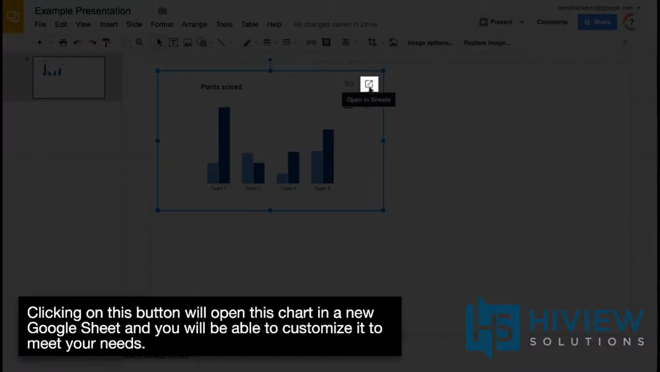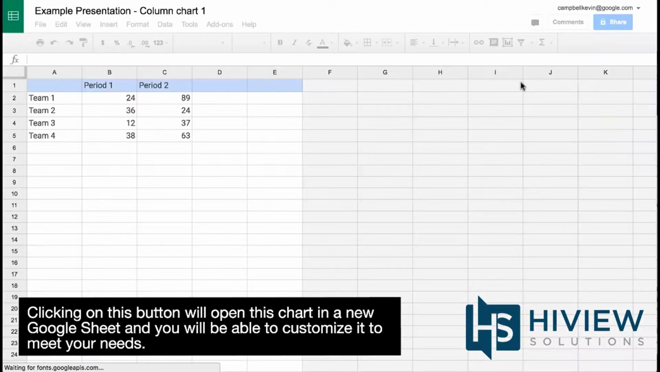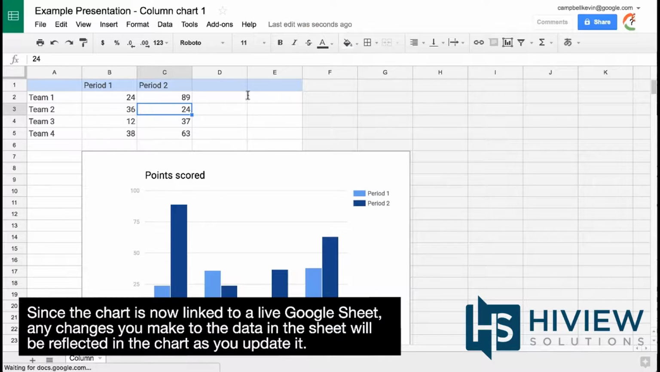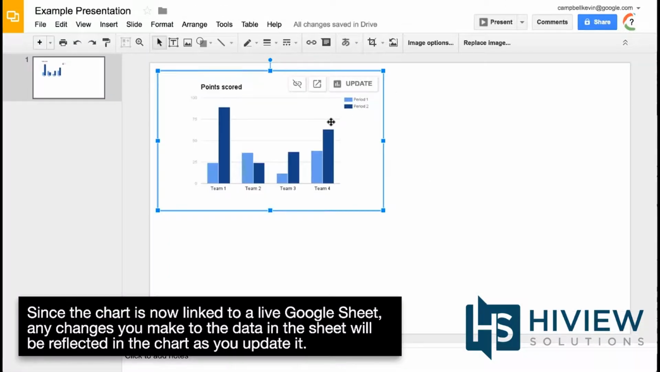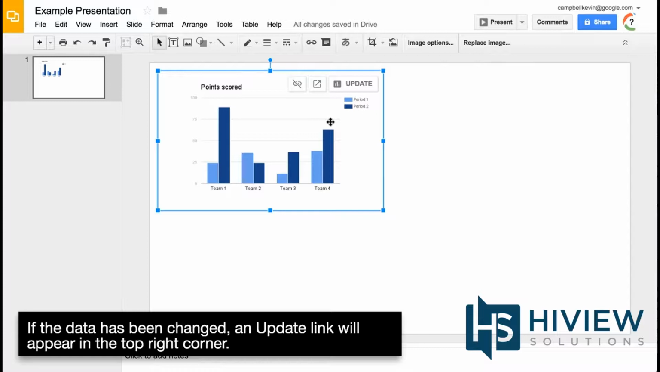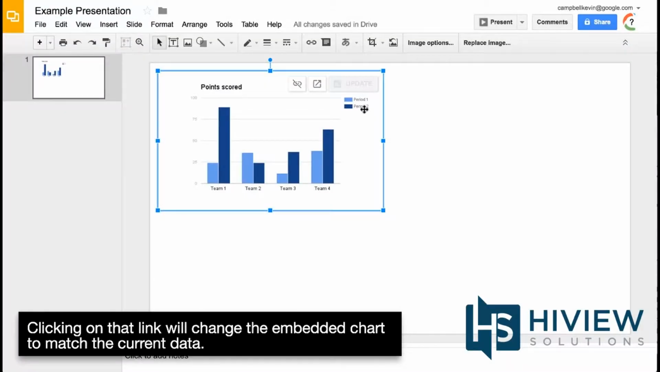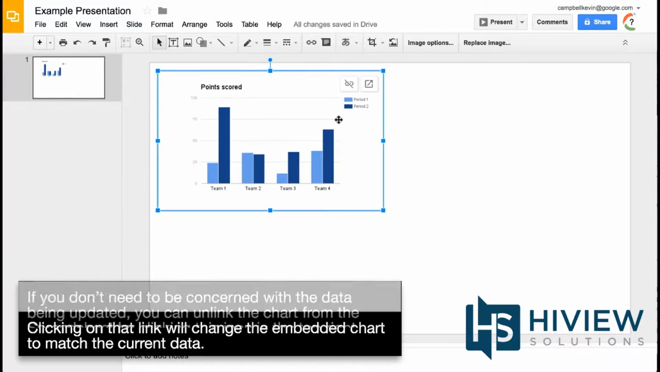Clicking on this button will open this chart in a new Google Sheet, and you will be able to customize it to meet your needs. Since the chart is now linked to a live Google Sheet, any changes you make to the data in the sheet will be reflected in the chart as you update it. If the data has been changed, an update link will appear in the top right corner. Clicking on that link will change the embedded chart to match the current data.